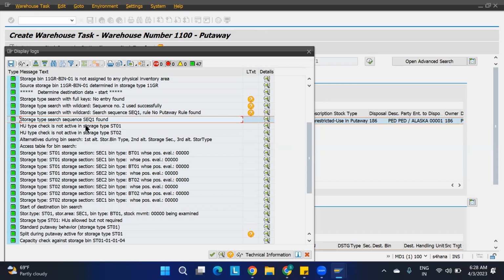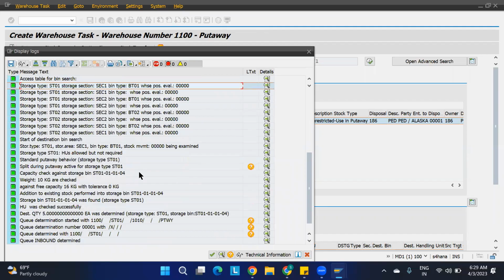Storage type search sequence. Yes. Sequence 1 is there. Under the sequence, what storage types are available? ST01 and ST02. And again, see here, it is searching for storage type ST01, storage section SCC1, section 1, bin type BT01. Okay, all these things it is checking. Then finally, it is showing that split during put away is active for the storage type ST01. Split during put away we have given. What is the use of split during put away? That is, some quantity splitting. Yes.